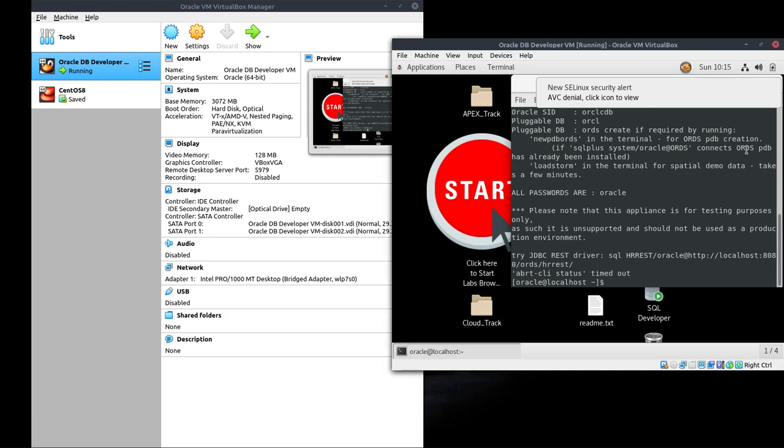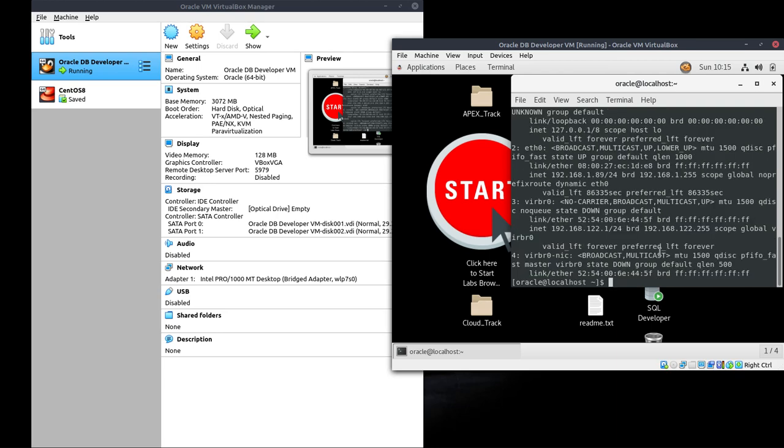So what we can get from here is the IP address. If we do ip a, there's my IP address there. What I've found is that those last two numbers change sometimes when I reboot it. Sometimes it's 0.89, sometimes it's 0.90, sometimes it's 0.88. So that's what I'm going to use in SQL Developer.